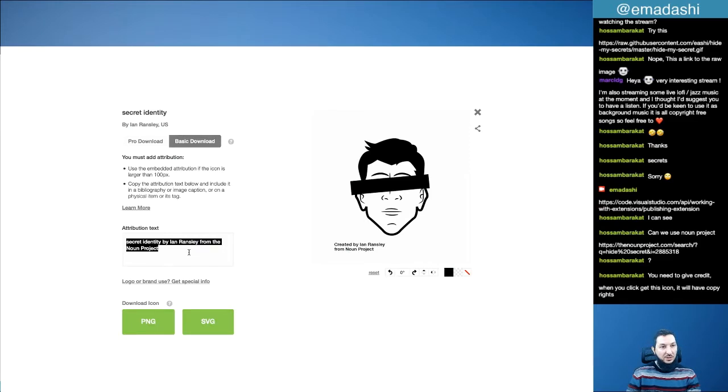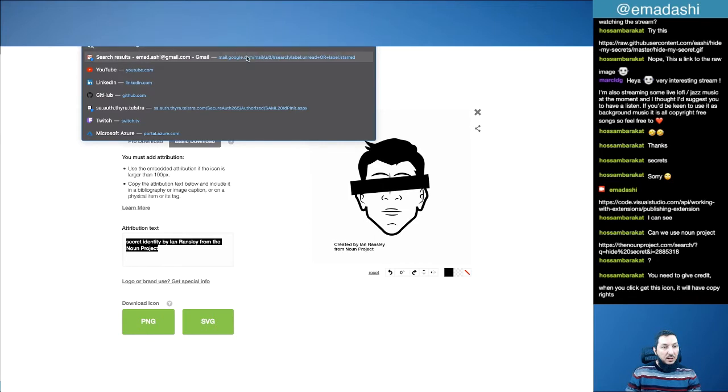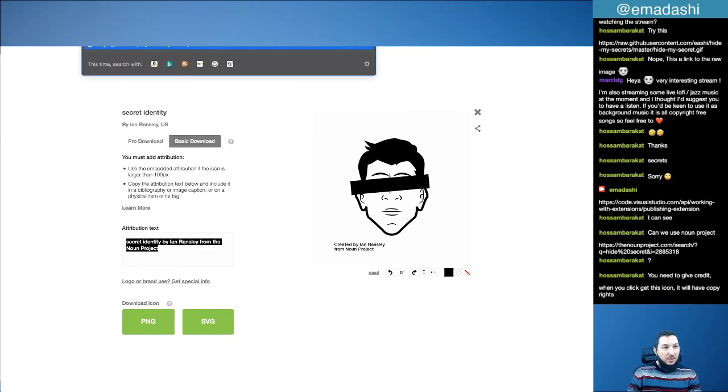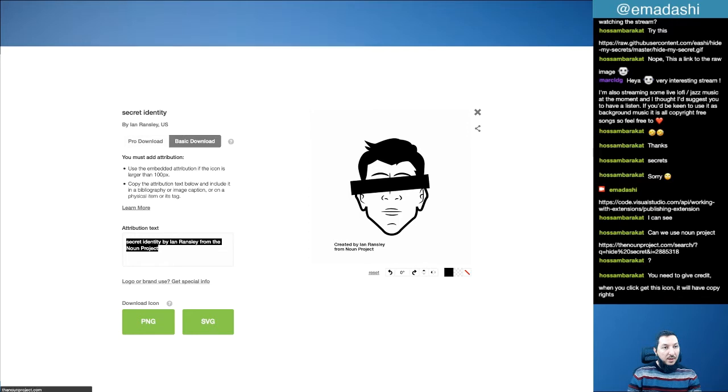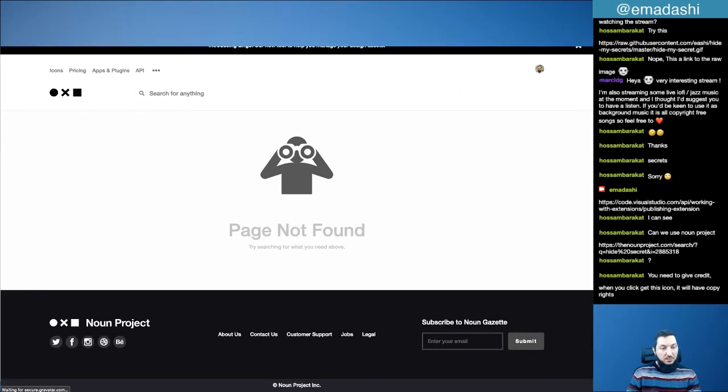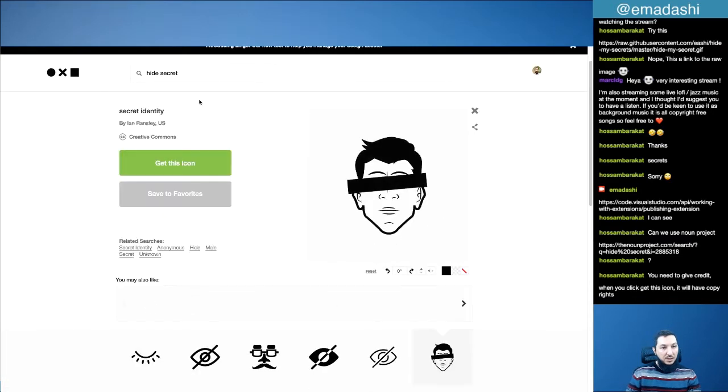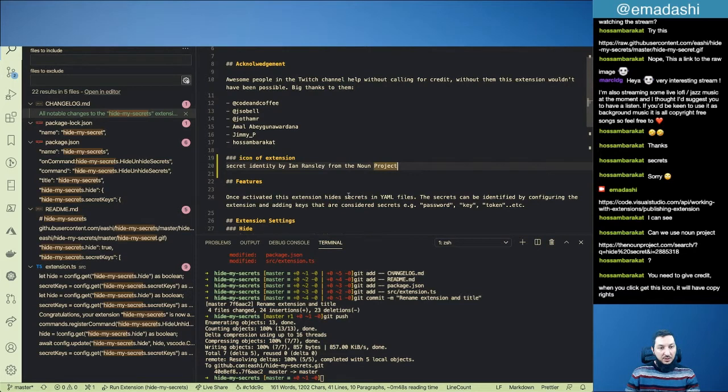Should we provide the link? Oh, what is the link? Or is it just like that? Is that enough? Secret identity by Ian Rasley from Noun Project. Icon of the extension is already there.